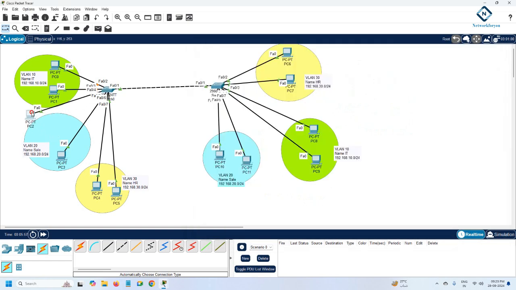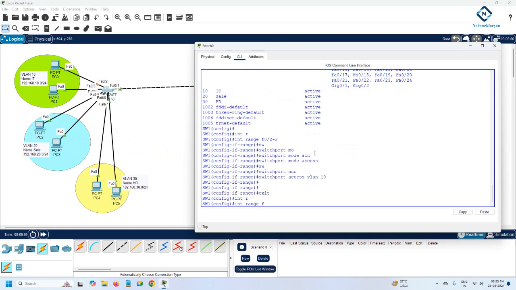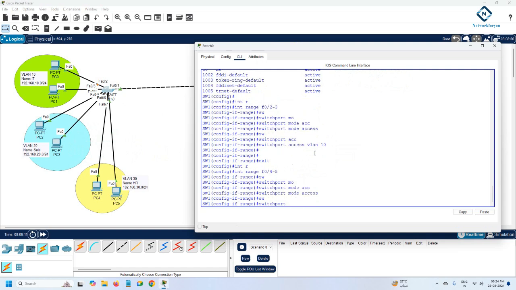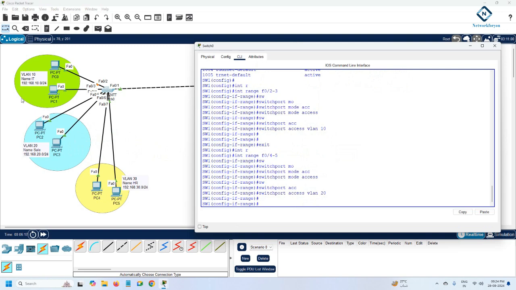And now if you see, this is F0/4, F0/5. I will write here interface range F0/4-5. I will write here switchport mode access, then switchport access VLAN 20, because we have VLAN 20. So this one is also finished.